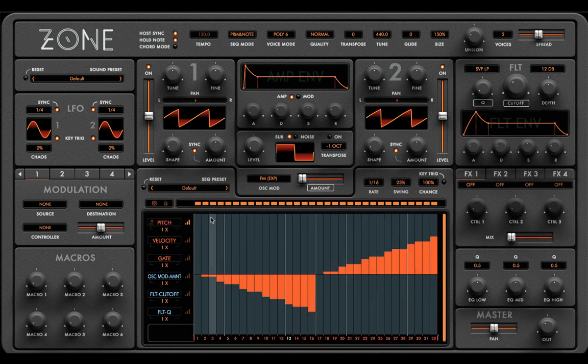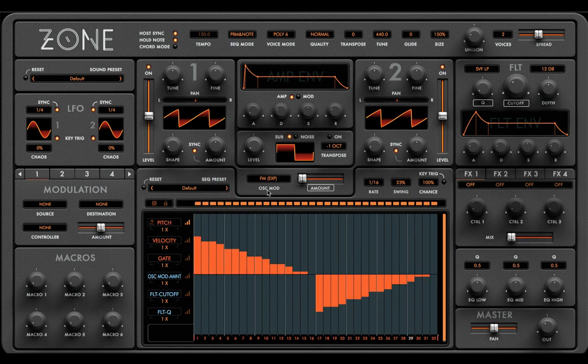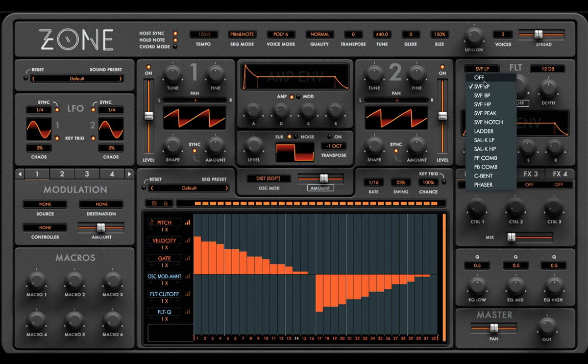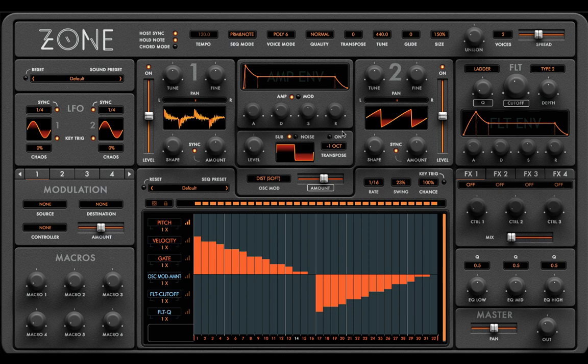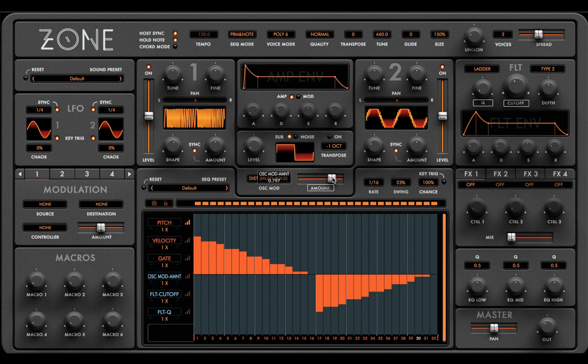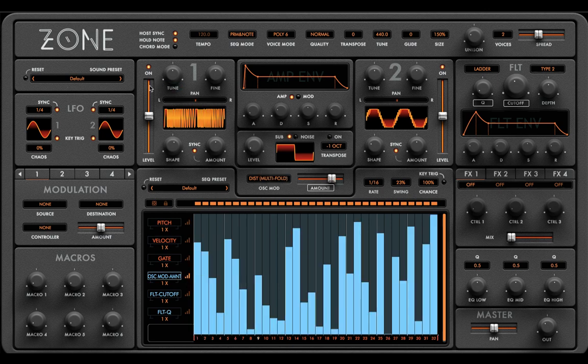Upward and downward fade, flipped horizontally. Let's change the osmod mode, osmod amount, soft distortion, a ladder filter, cutoff, randomizing oscillator waveform selections by command clicking on them, back to our osmod modes, selecting multifold distortion, and increasing our global sequencer rate.